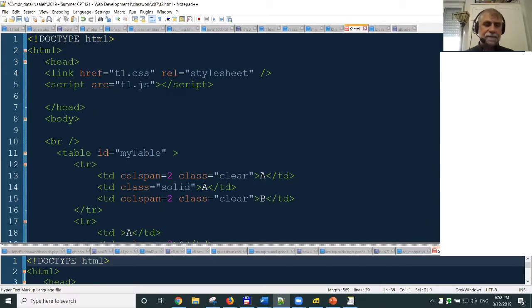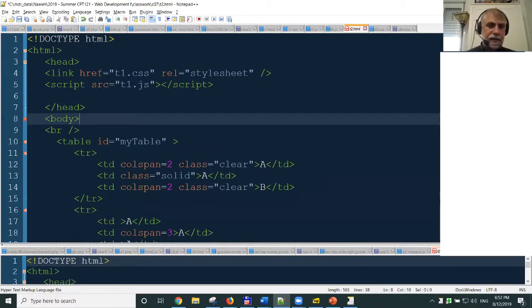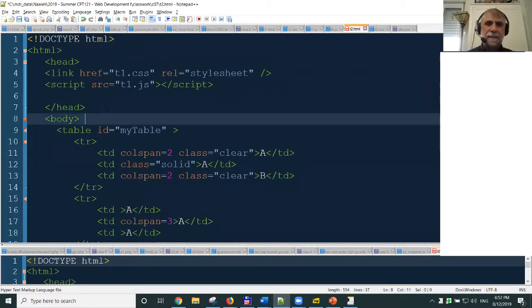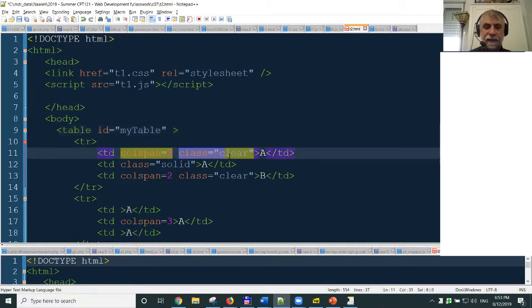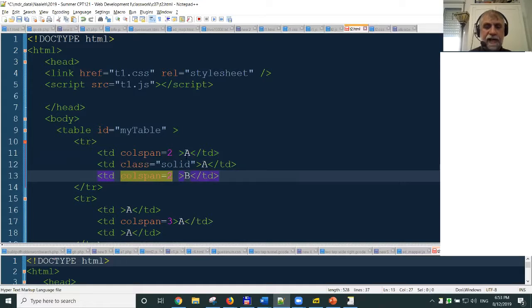I have my body. I'm starting with a break. I don't even need the break if I want. I'm calling it my table. I'm not sure why I did that, but it's okay. I have my TR. I have colspan 2. Class is clear. Again, this is for another example, but I don't even need my class for this example. We get rid of the class clear for right now, and get rid of this one here. Right, so I have AAB, and this colspan is going to span 2 columns. This does not span at all, and this one is going to span 2.